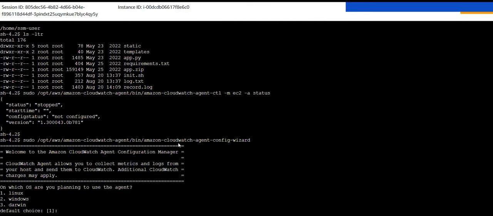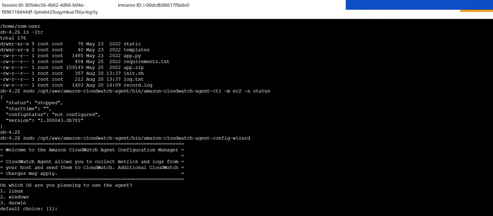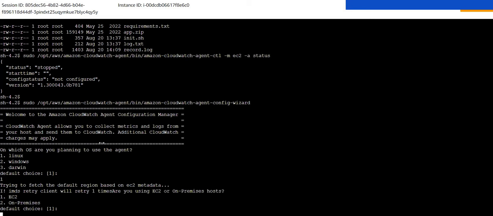So now you can see it is asking me the configurations. So first I want to tell on which operating system you are planning to use this agent. So currently it's a Linux. So that's why I'm providing one as my option and clicking on enter.